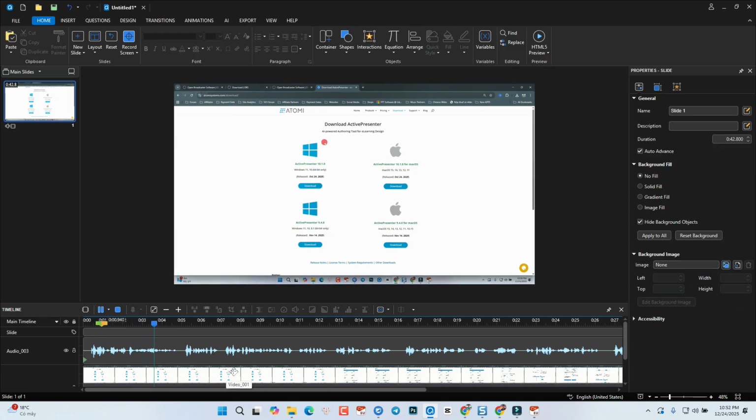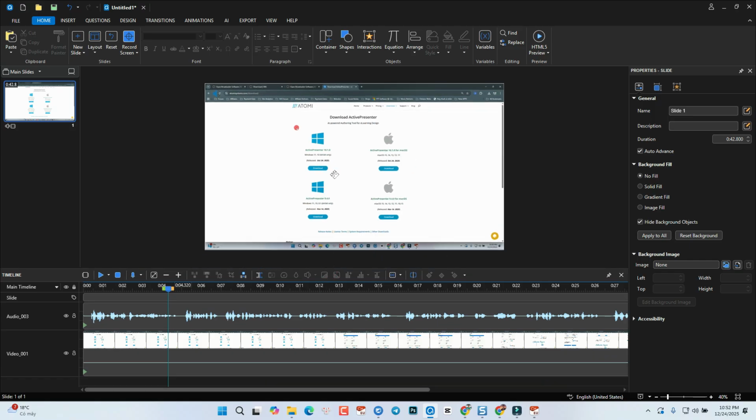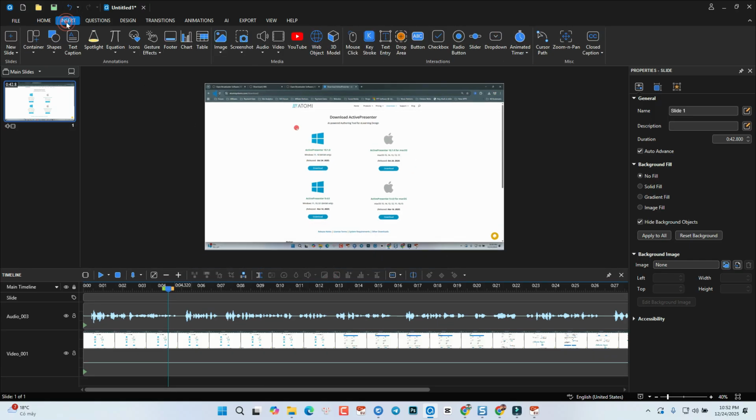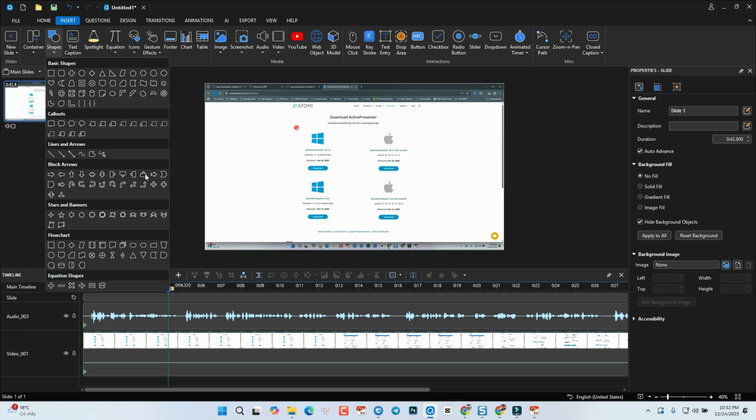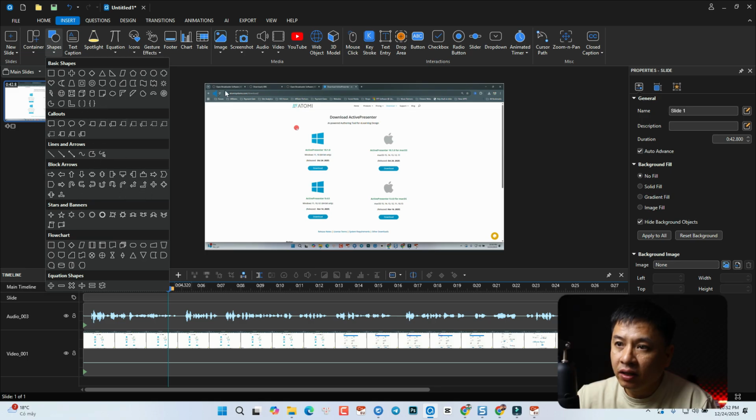And if you want to edit the video, just cut. You can cut and trim the video and delete the unwanted part here, and you can even add some kind of annotation. There are many annotations here, like text and arrow, stuff like that. So you can do so many things in the editor.